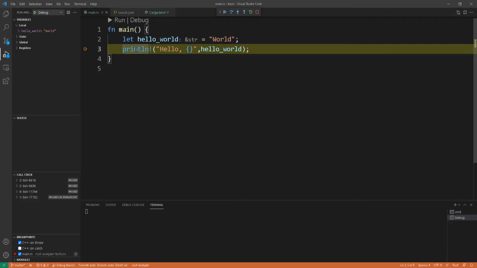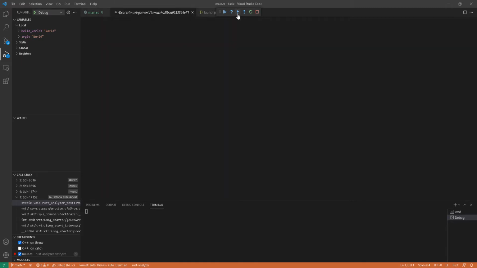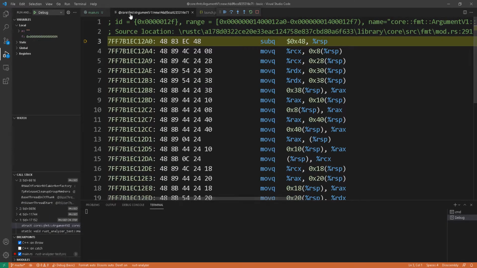So for example, if I wanted to see what's happening with the println function, I can just step into it. And in this case, of course, it will show me an entirely different piece of program. This is a disassembly here with, on the left-hand side, the local variables, the globals, and the registers. Yeah, this is really useful when you are working with highly complex programs.